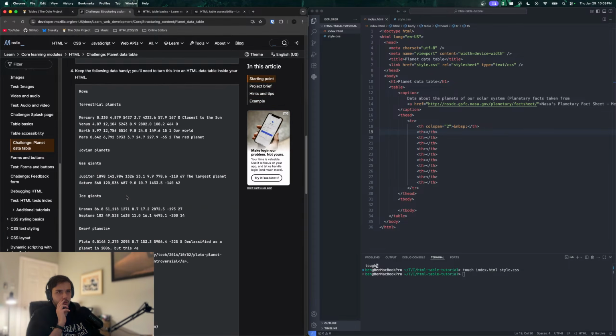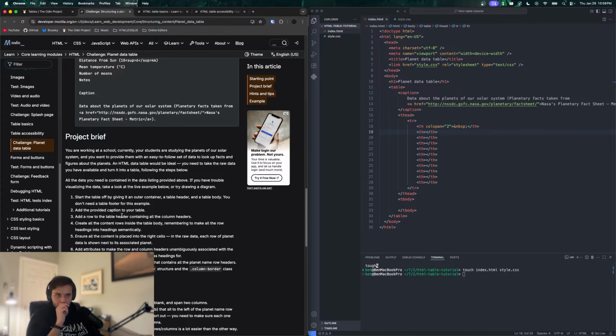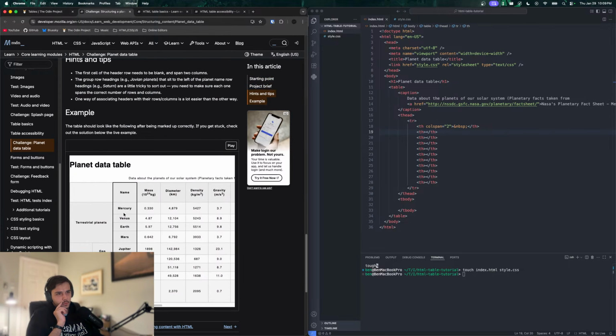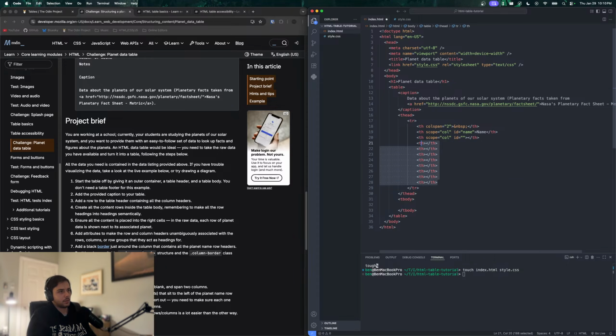So terrestrial planets. Oh, columns. Here we go. Name. Okay, so it's not a column group. There's no column group. So it's just scope equals column. And then we'll say ID equals name. And scope column, ID equals... Actually, I'll copy paste this guy.